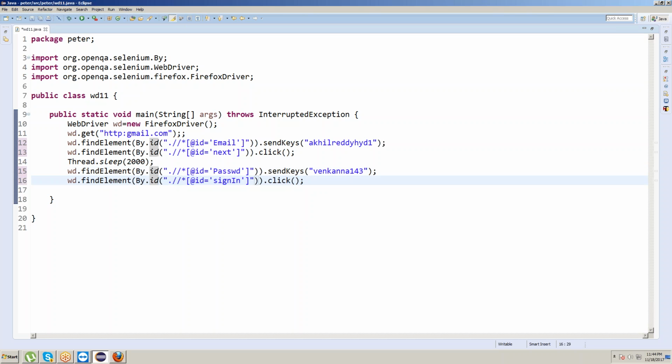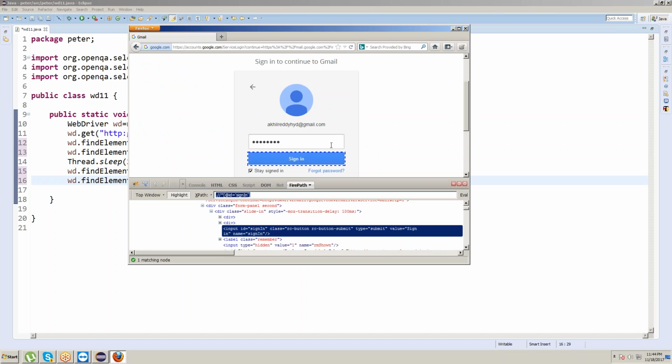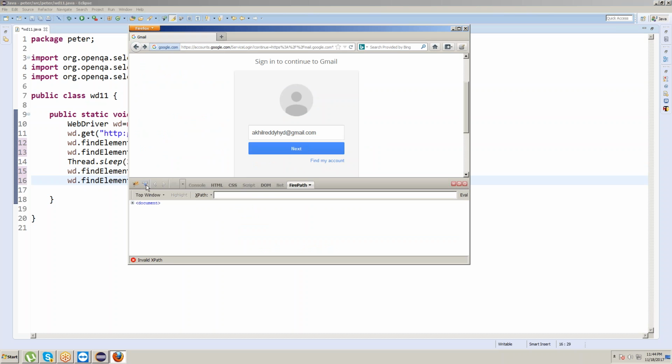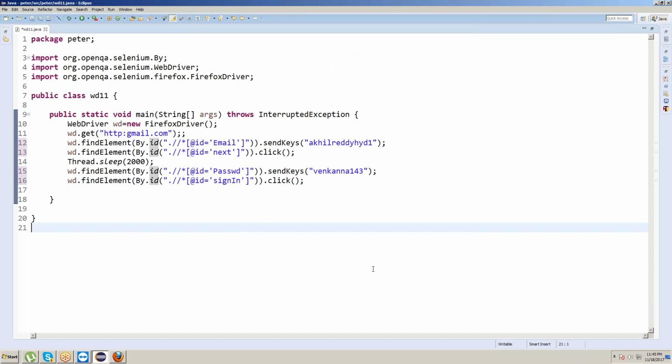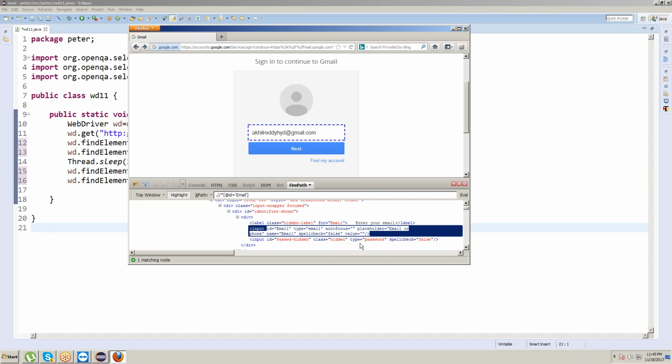How to get the ID? How do we know the Gmail ID? Just activate and keep the cursor on that. Here one line is highlighted: ID email, type email, account focus. So the name property and value property we can get here. Here we can get properties. ID property is email. So copy the email, copy.